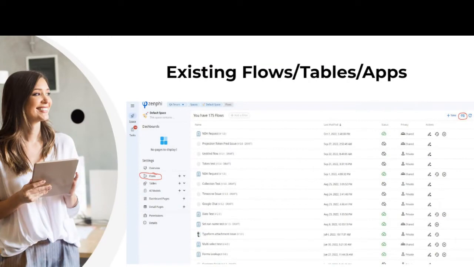You'll have one temporary space called Default Space, where all your existing work is stored. Now, you can create new spaces and move your objects from the default space to your newly created spaces.